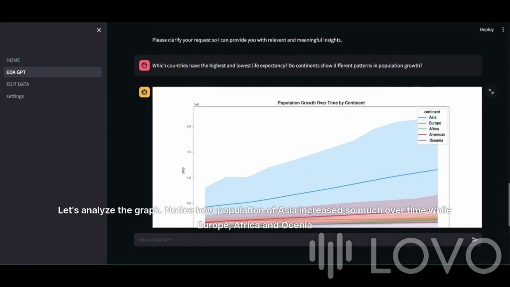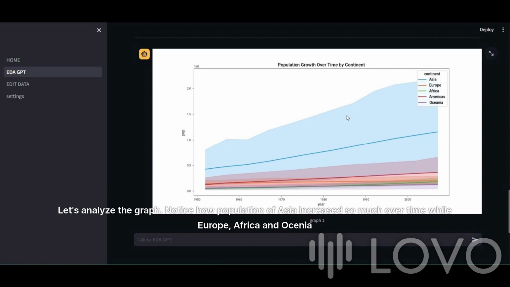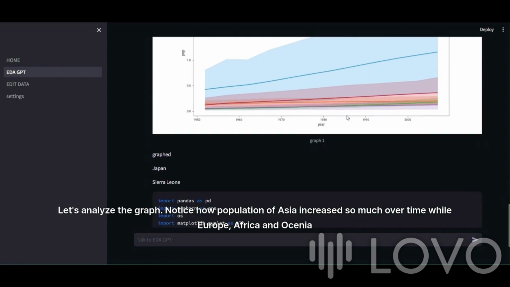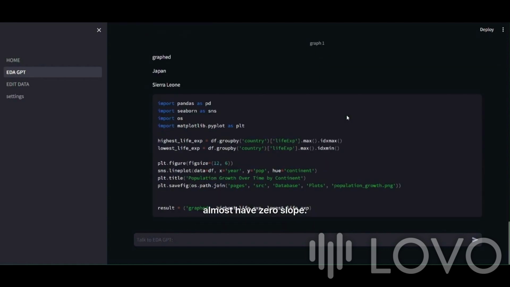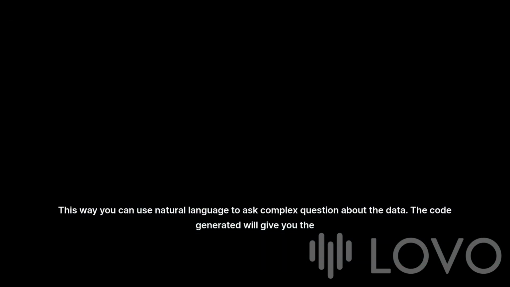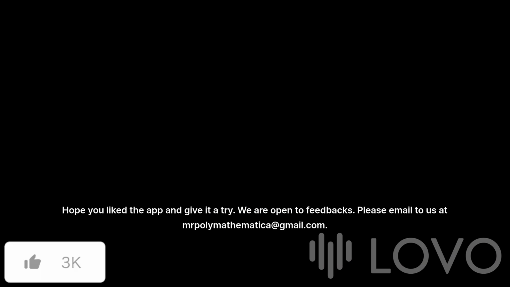Let's analyze the graph. Notice how the population of Asia increased so much over time while Europe, Africa, and Oceania almost have zero slope. This way, you can use natural language to ask complex questions about the data. The code generated will give you the answers. Hope you liked the app and give it a try. We are open to feedback.